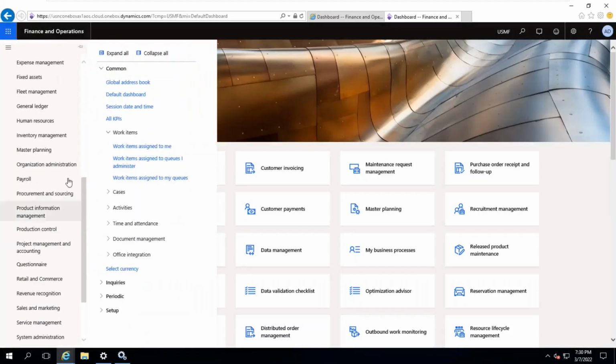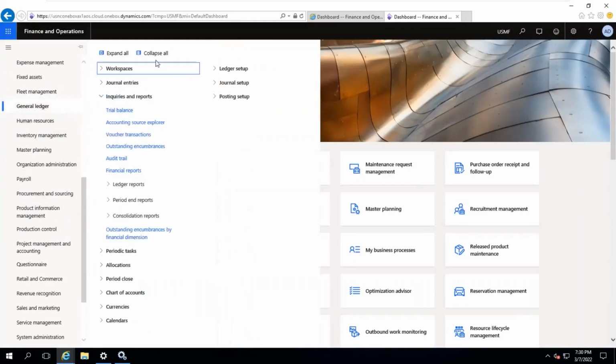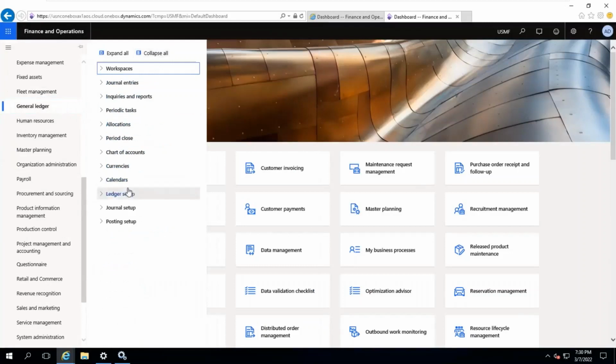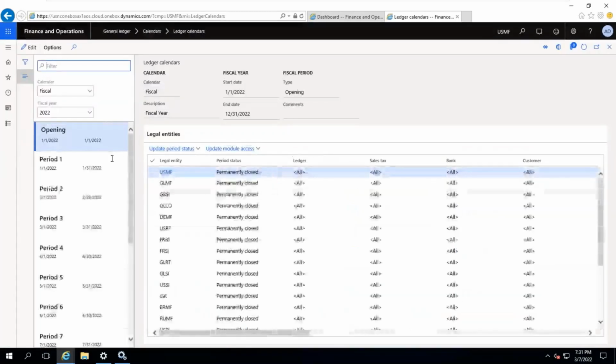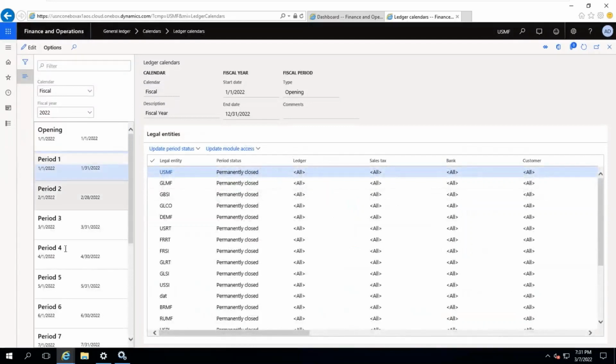So still you need to learn a lot. Here, in the ledger calendars, the periods should be open. You will understand these things later. Slowly you are going to learn all these things. Here the periods should be opened.